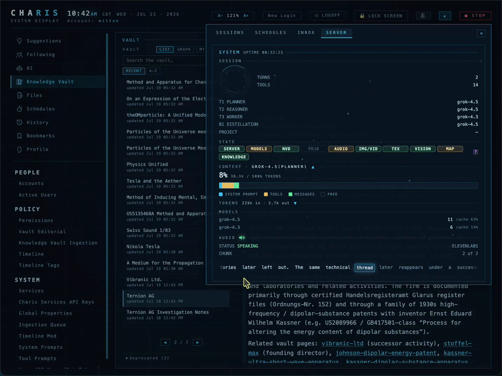The same technical thread later reappears under a successor firm called Vibranic, which picked up an infrared ray patent in 1951. What makes the story linger is how an obscure joint stock vehicle with two initial shareholders managed to underwrite genuinely novel, high-frequency apparatus, then vanish so thoroughly that even its collaborators seem to have been written out of the record.